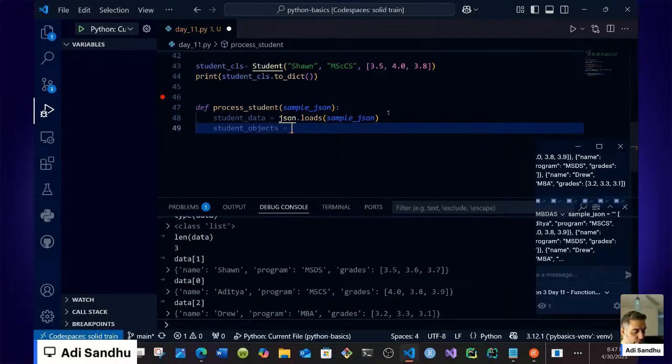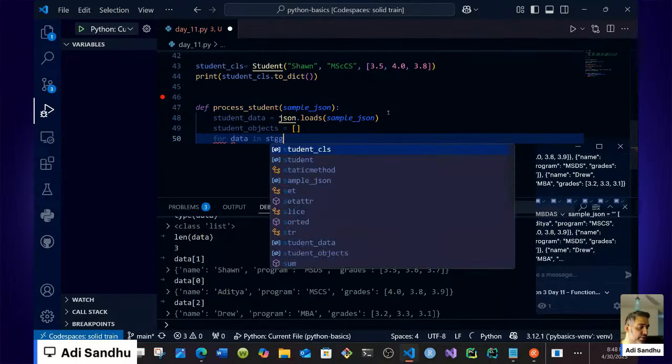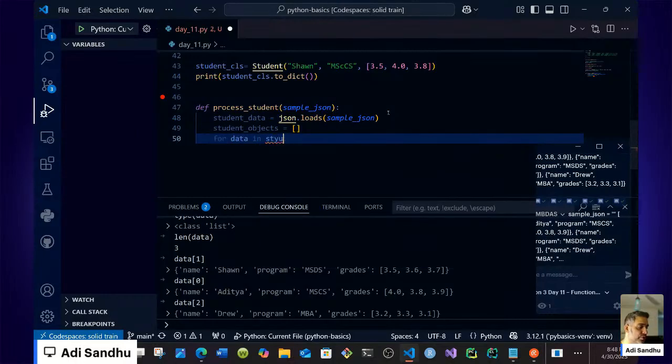We give an empty list. Why do we give an empty list? Because we're gonna iterate through student data. So we have 3 students. We have Sean, Aditya, and Drew in the students, right? So what we're gonna do is for data in student data, right?